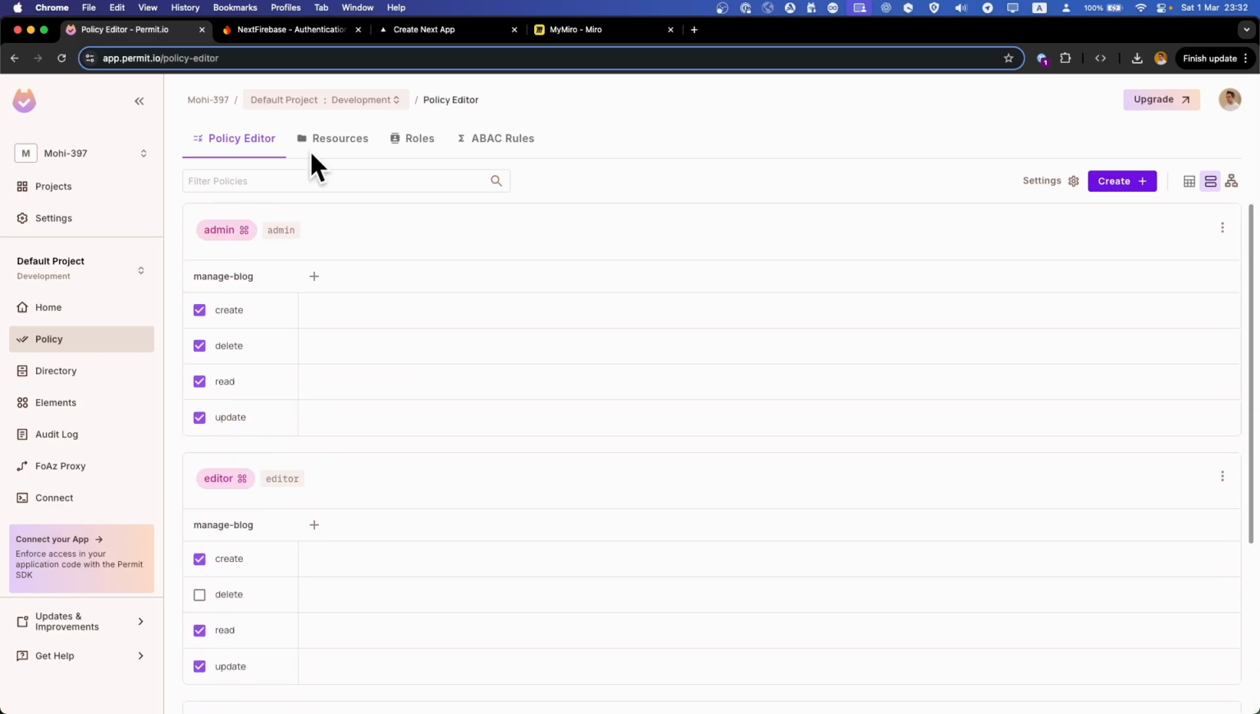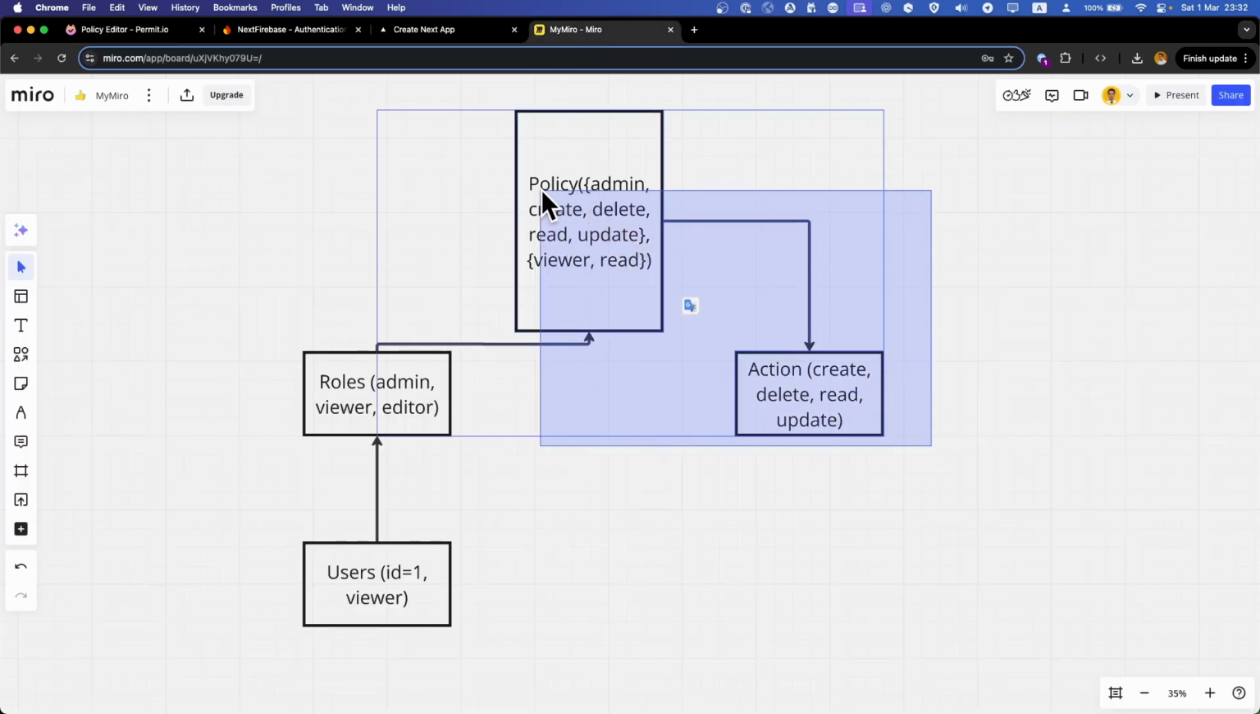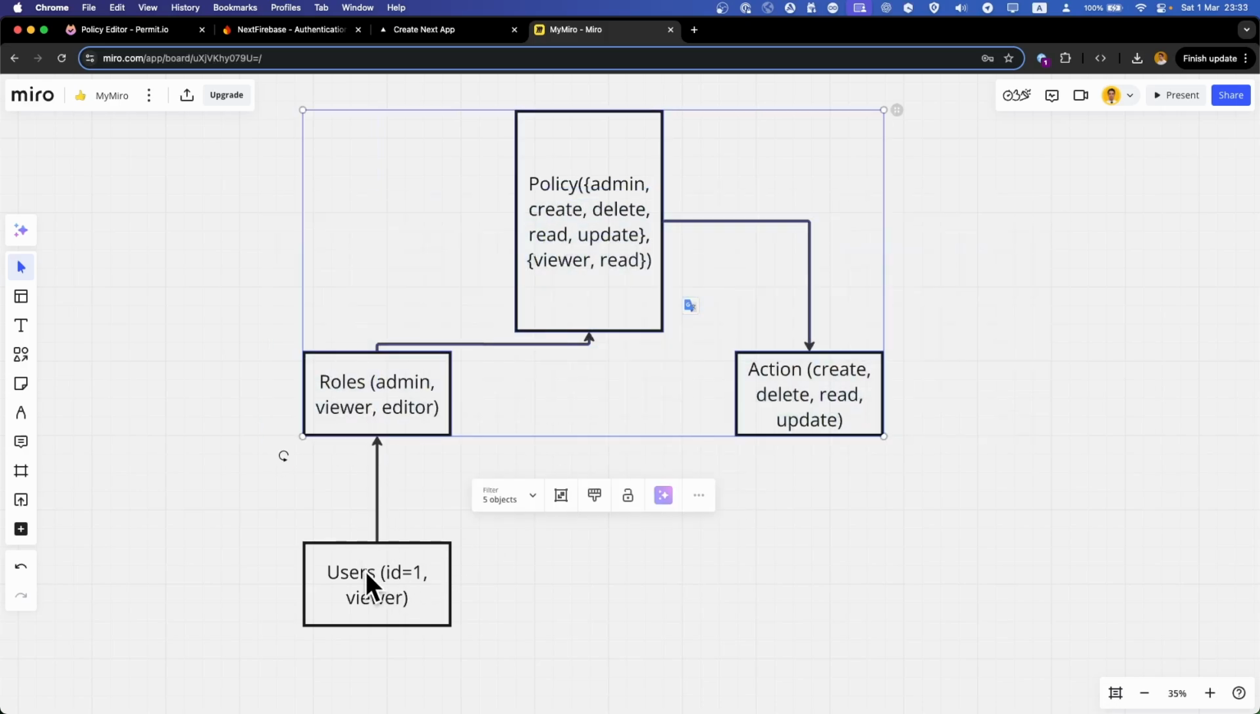And now this is this part of this diagram, and maybe also the role actually. And now we have to map our users with roles.